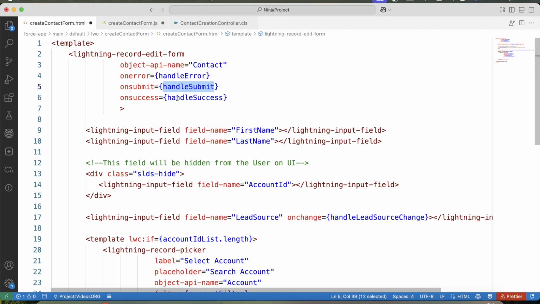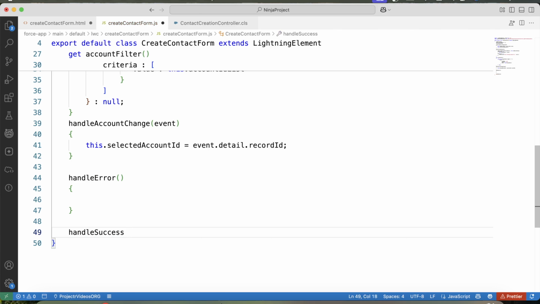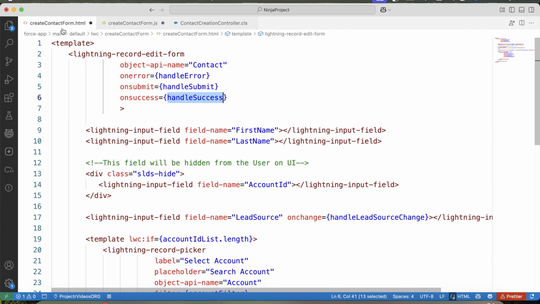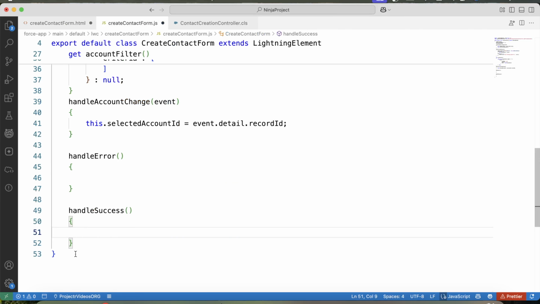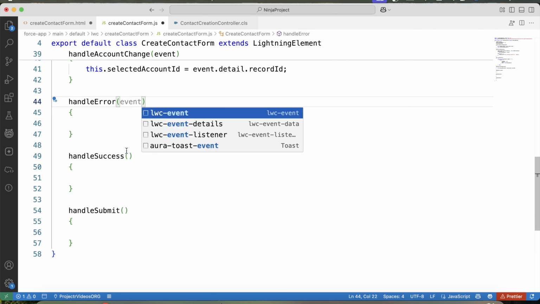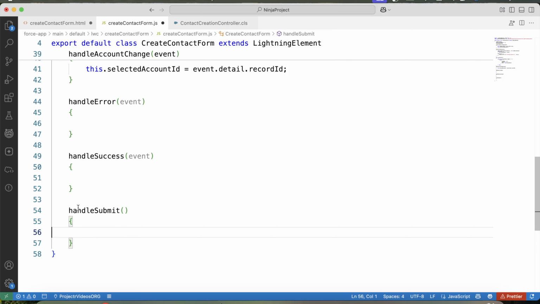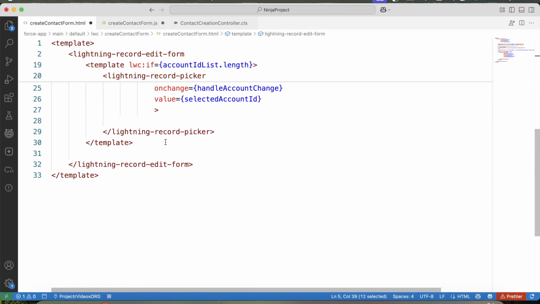This is for error. This is for success. And this is for submission. So guys, this function will be called when the form gets submitted. Now guys, see, by default when the user clicks on the save button, let me check whether we have created the save button or not. Okay, we have not created the save button yet, so let's create it.